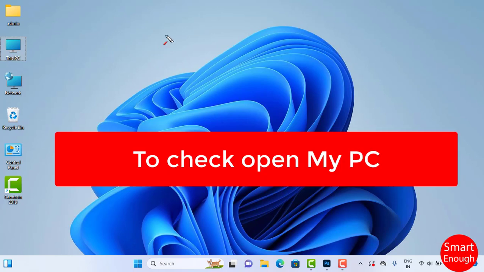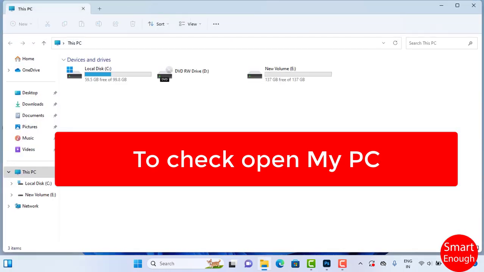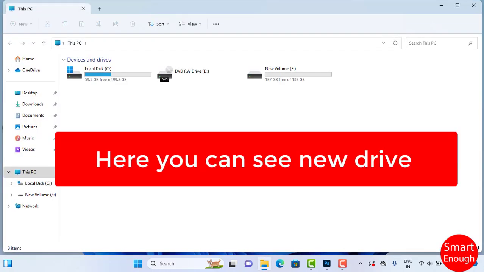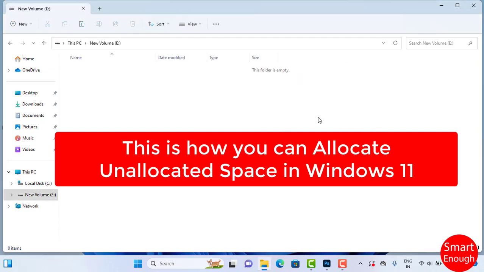Here you can see it. To check it, open My PC. Here you can see new drive with allocated space. So this is how you can fix unallocated space in Windows 11.